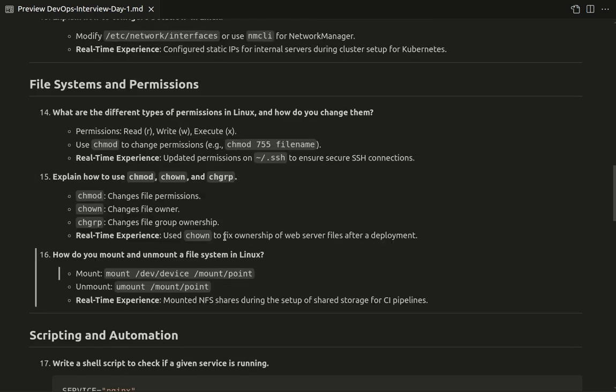What are the different types of permissions in Linux? I think everyone knows. And how do you change them? There are three types of permissions available: read, write, and execute. In short form, r, w, and x, and in numbers, 4, 2, 1. These are the permissions. And for changing the permissions, how are we changing them?